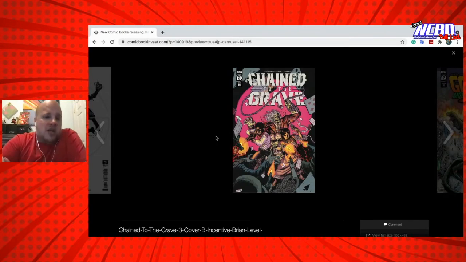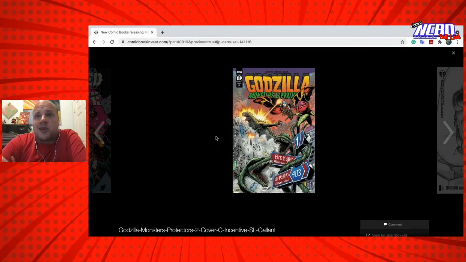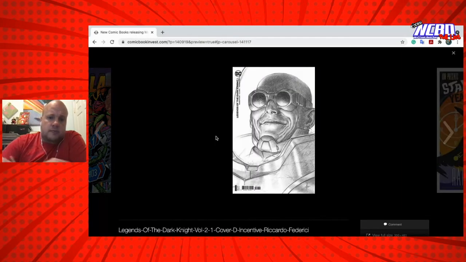Chain to the Gray, this is the IDW. The 1-for-10s. Most IDWs come as 1-for-10. I have not read this yet. I do have a couple of the issues. Then you have Godzilla. I love the issue one variant. This one's okay. You have Mothra on the cover and you have Godzilla, and it looks like a monster like Venus flytrap or something.